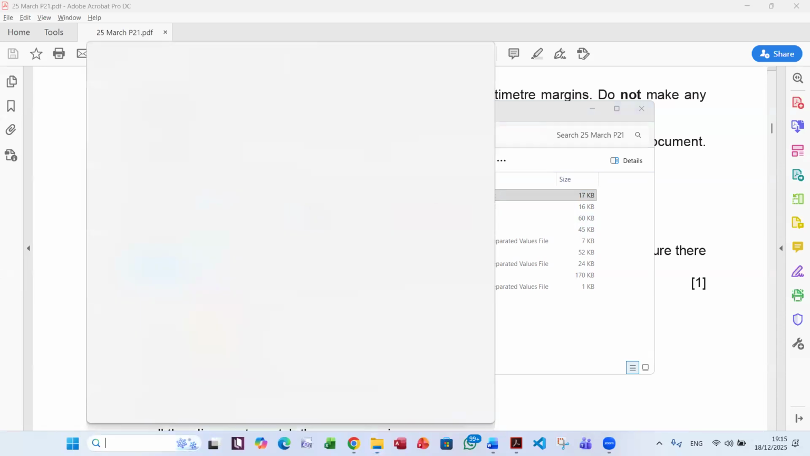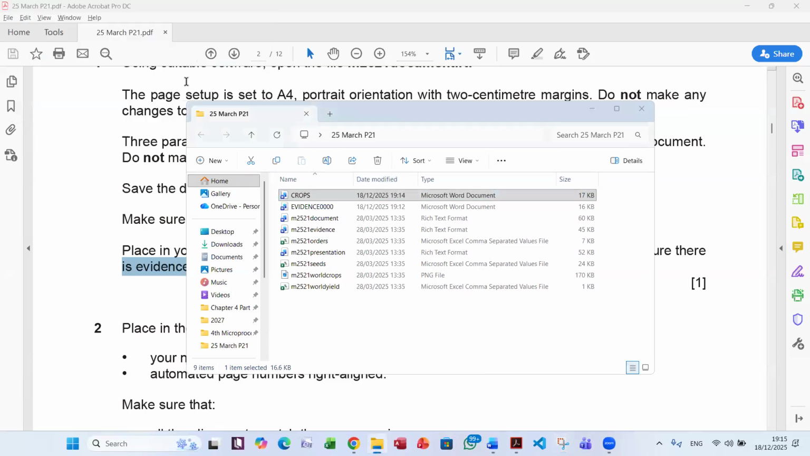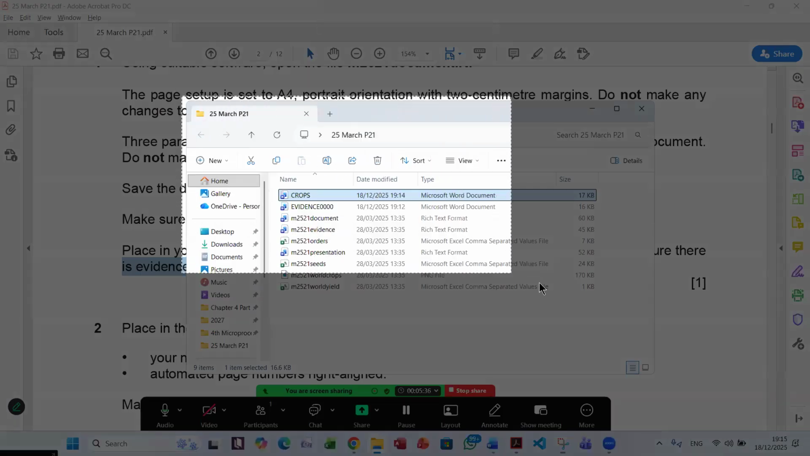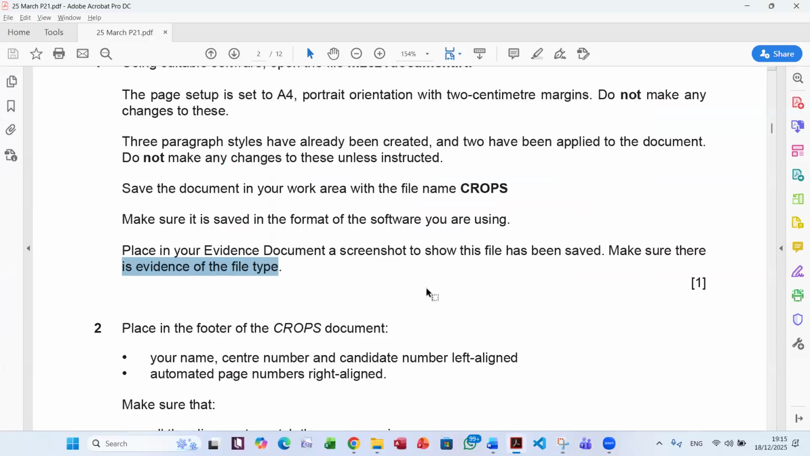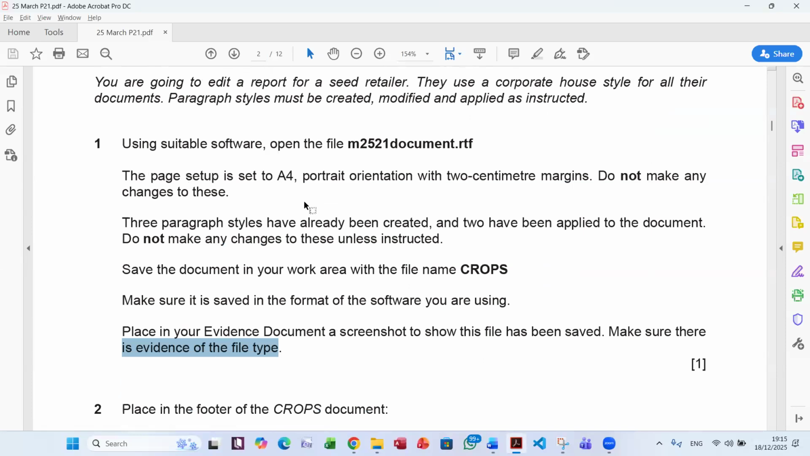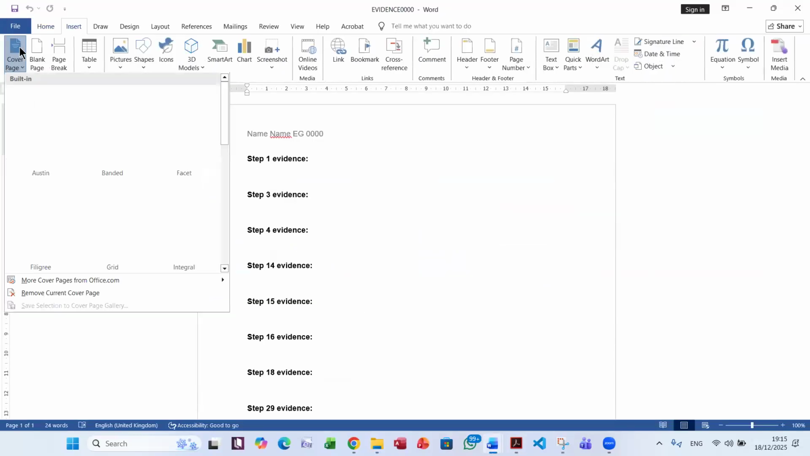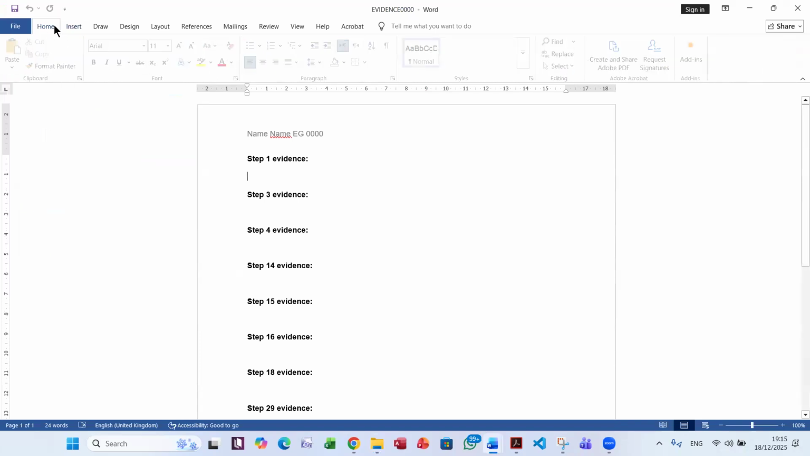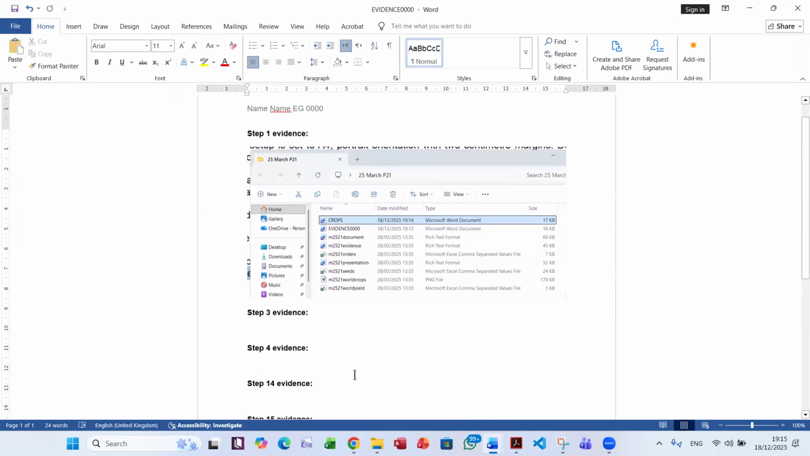Okay, open your snipping tool, SN, search for SN, and then new, take a picture of this. And put this in your evidence file under evidence step number 1. Step number one, evidence. Okay? And click on button save whenever you paste something in your evidence.